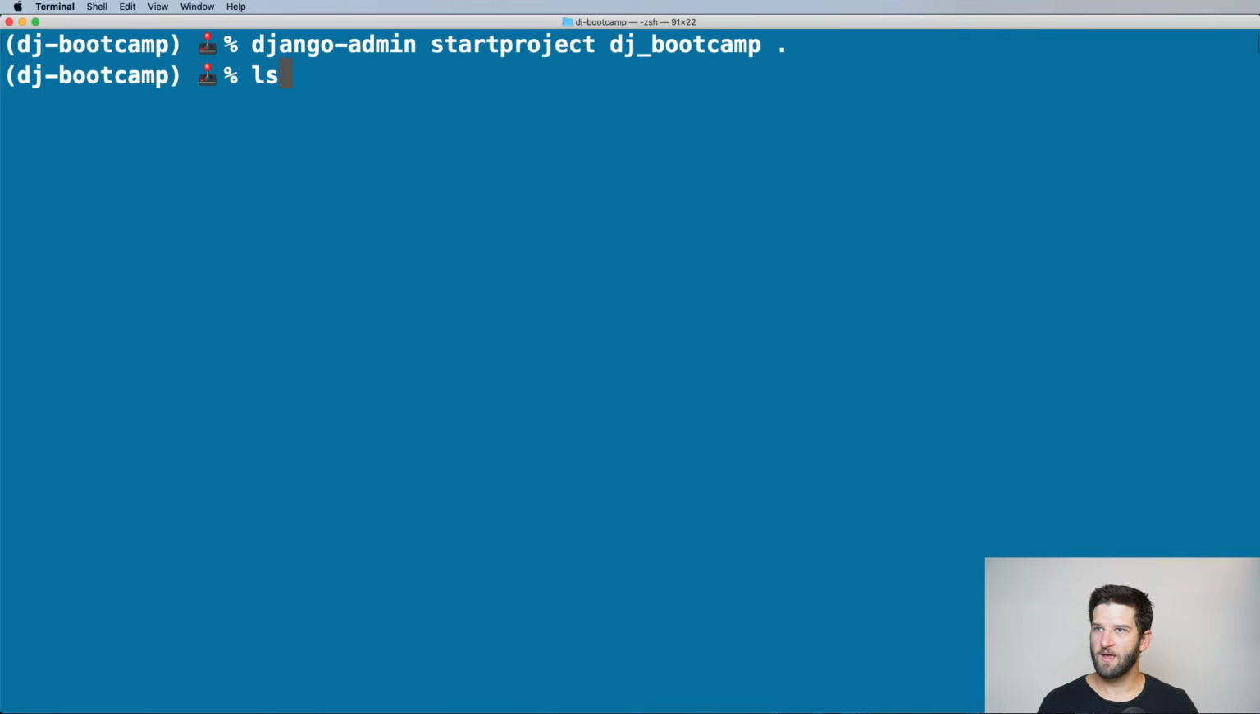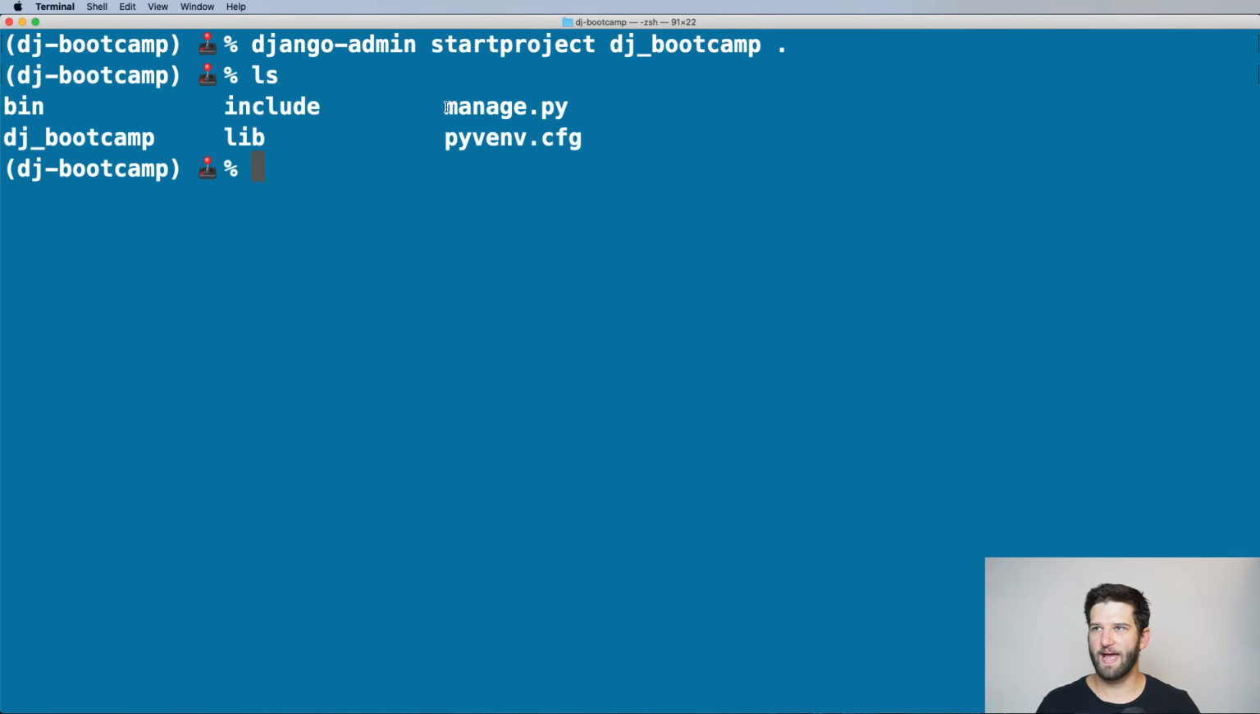I hit enter, I list everything out, and what do you know? I have manage.py in here, as well as a folder called dj_bootcamp. So this is where my virtual environment related items are in here as well, right? In some tutorials, you'll see them separated out in different ways. All of that's totally okay. I just wanted to make sure that you understand that the main things related to Django are manage.py and the project name that you just declared.